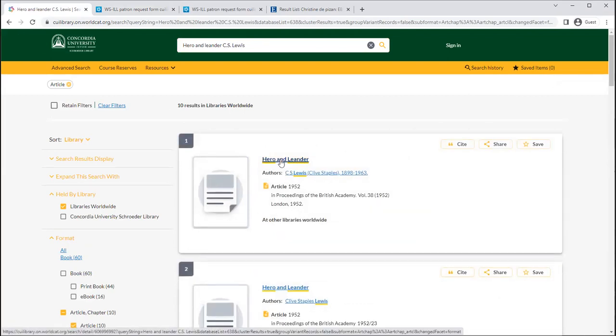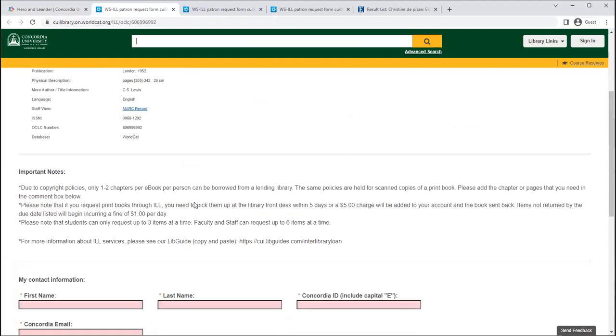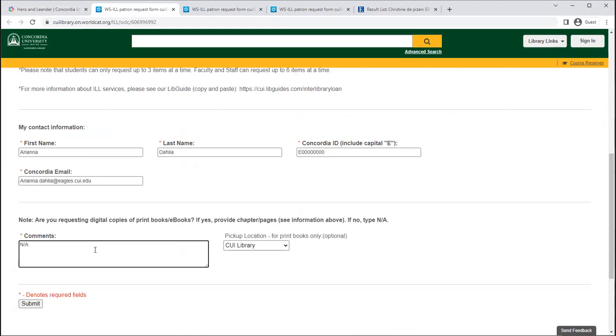So just like before, we're going to go ahead and click on that title. Click request this item through interlibrary loan. Type in all that same information. And then again, Concordia email. And from here, we're going to go ahead and put not applicable because it is an article, so it doesn't have chapters, and we can request the entire article. And then we'll go ahead and hit submit again.